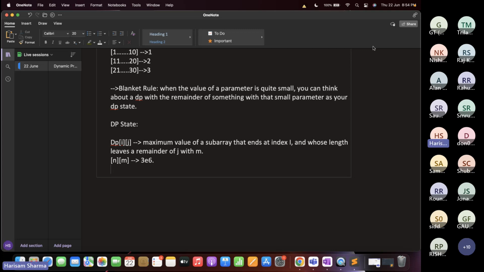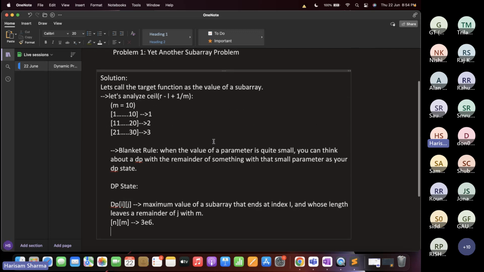So it's the maximum value of a subarray that ends at index i and whose length leaves a remainder of j with m. By value, what I mean is the value of that target function.